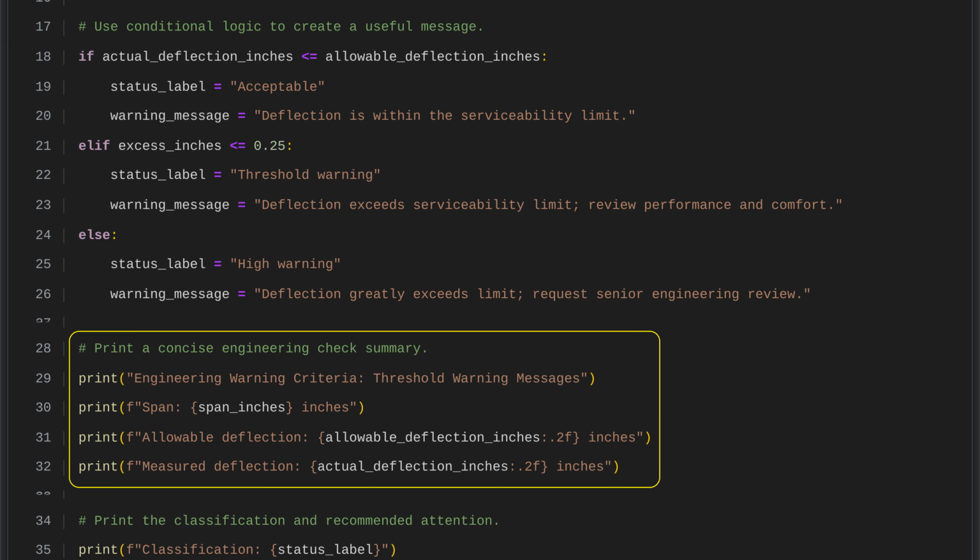The code prints a short engineering warning summary for a beam deflection check. It reports the beam span, the allowable deflection calculated as the span divided by 360, and the actual measured deflection. Both deflection values are shown to 2 decimal places, making it easy to compare the measured result against the limit.